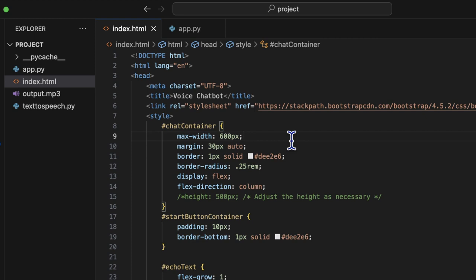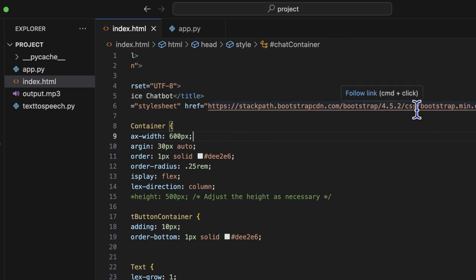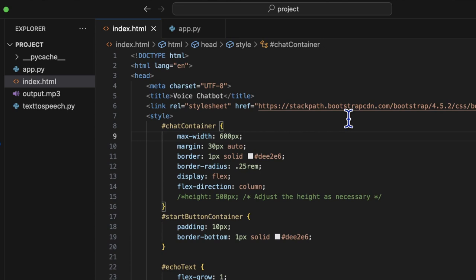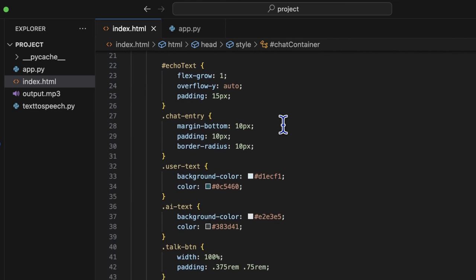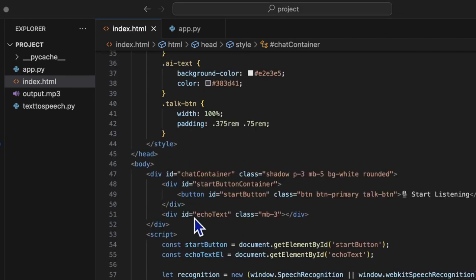We are starting in the main HTML body where the simple chat container lives. Notice that we use Bootstrap classes for a clean, responsive UI design. And of course, you can select another styling library for a more attractive design. The key elements here are the talk button, the user text bubble, and the AI response bubble, designed in the start button object and echo text object.